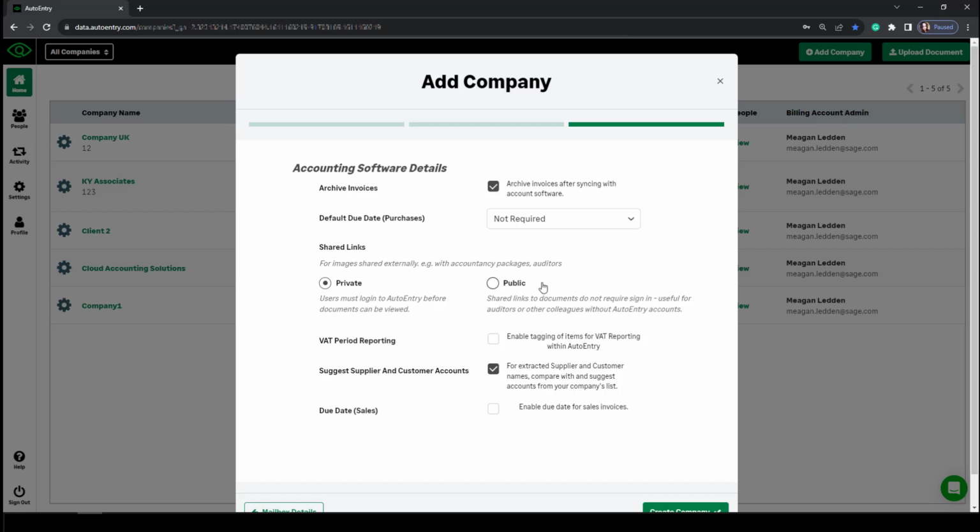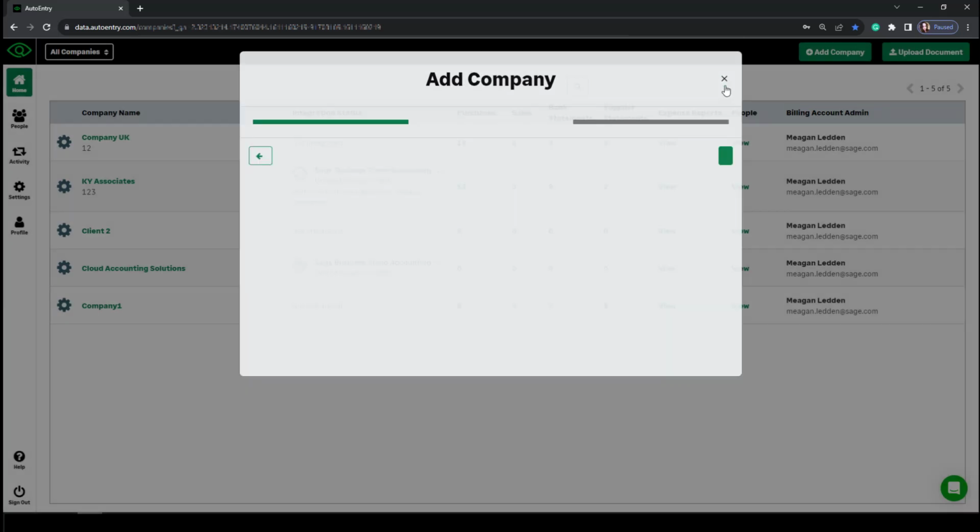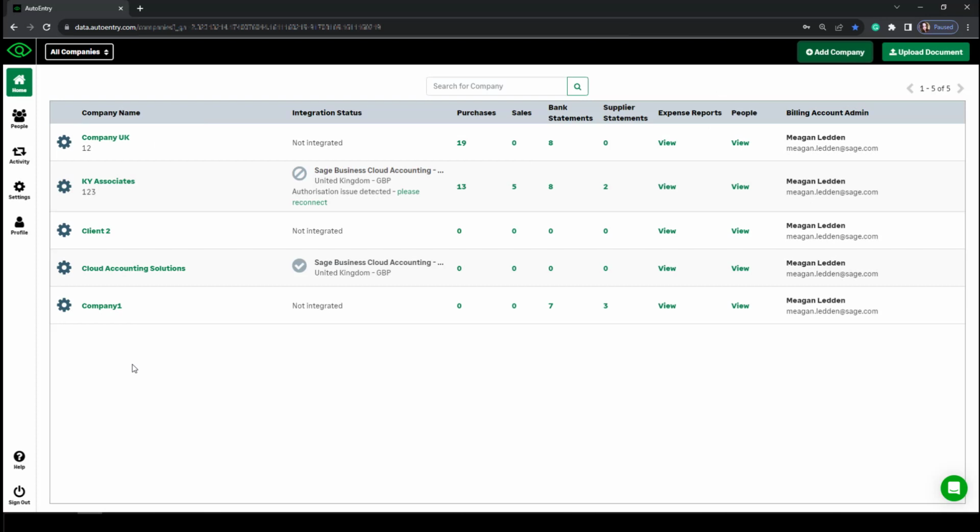Just so if there's people on Sage that maybe don't have access to auto entry, they will still be able to view the PDFs and access the documents that are shared. But once you're happy, you can then just click create. The new company is then just going to appear on the list here.